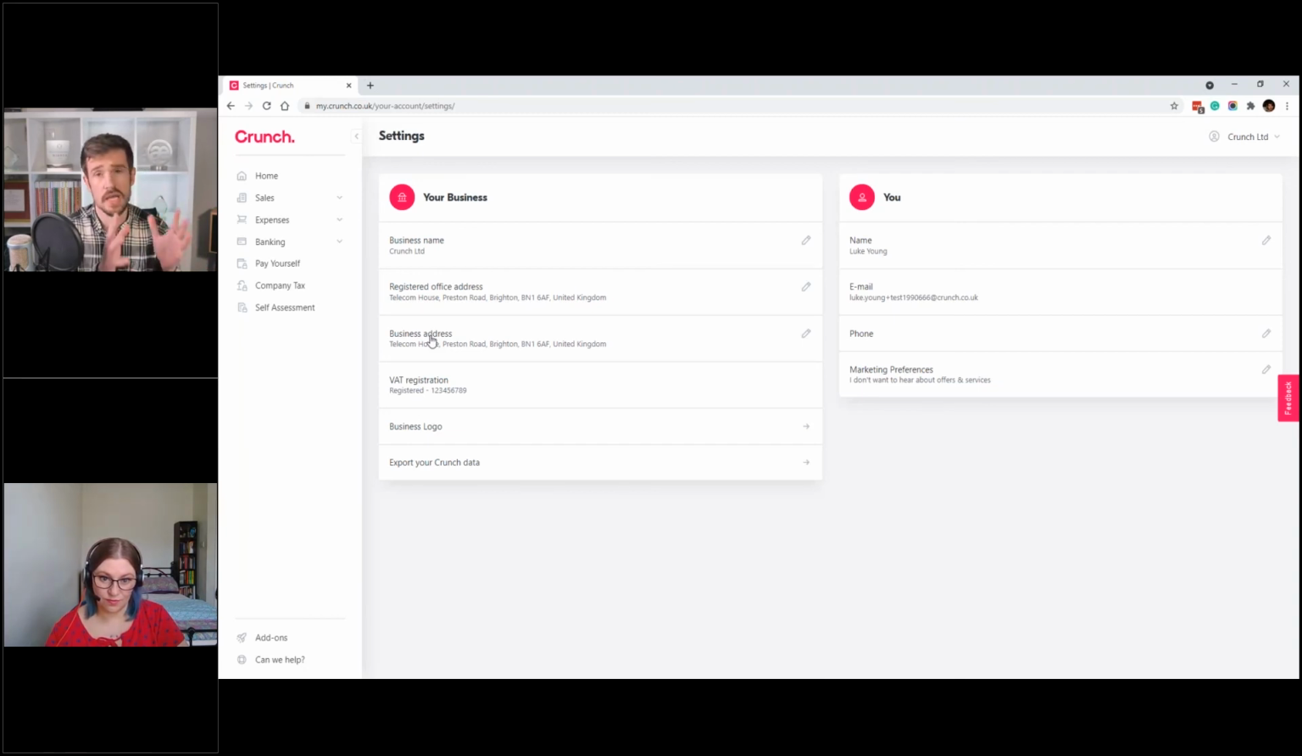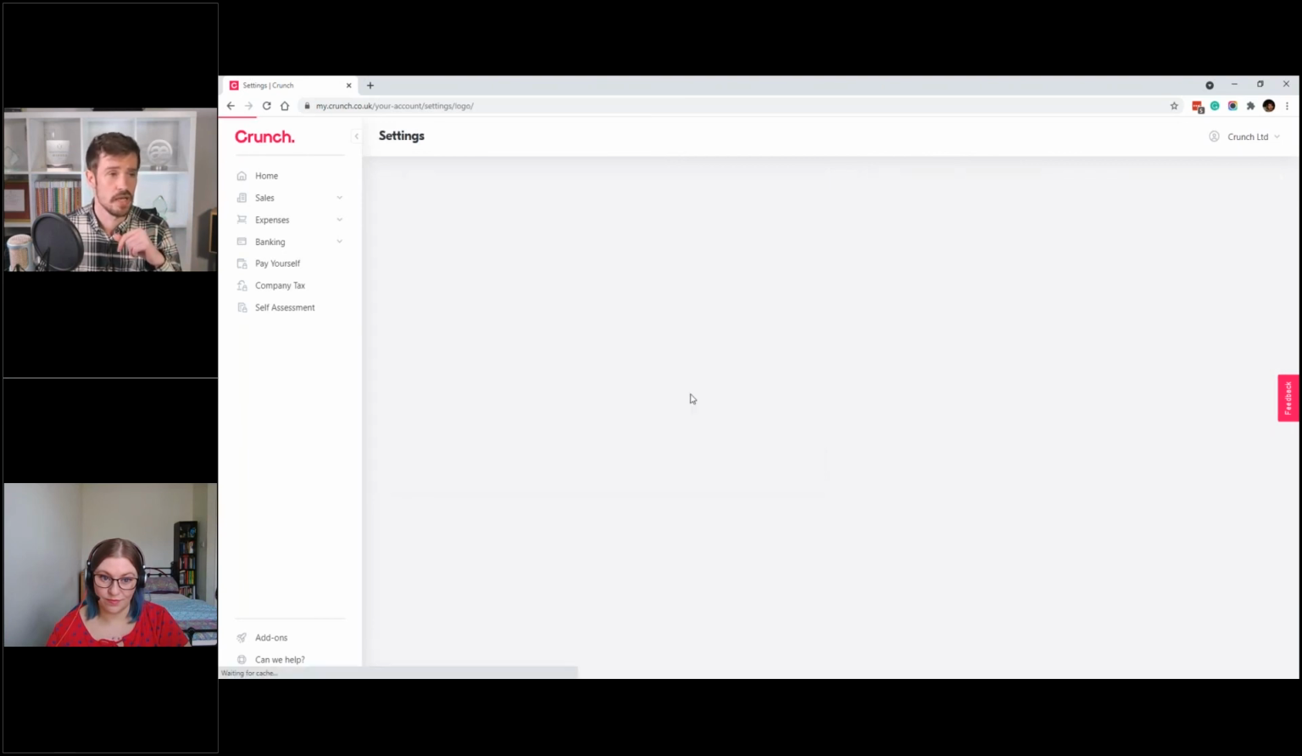So if you move address at any point, just make sure you jump into your account when you can, once you've done shifting boxes and everything, and then update this. Otherwise, you'll be sending out details that aren't correct. If you're VAT registered, that will also show here alongside the VAT number. Again, that will also be included on the invoice. And if you ever wanted to upload your business logo, you do that via this option here.